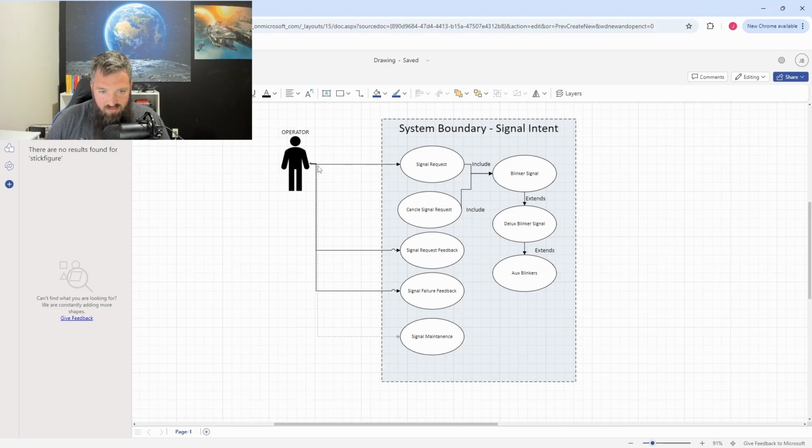All right. Now, that's just the operator's perspective, what he might want. Now we have more than just that. So on the road, you have to signal to somebody. And so this is a third party observer, or let's call him a pedestrian.